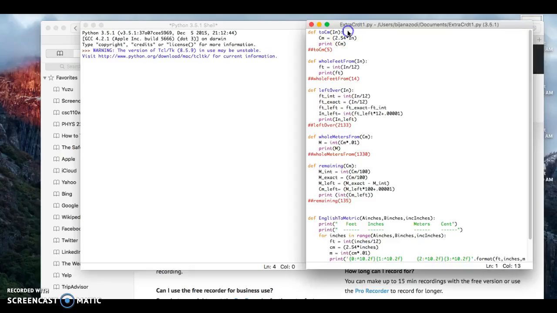So the first line of code obviously defines the function and sets the parameter as inches, and then the next line is just a simple equation: centimeters equals 2.54 times inches, and then you print centimeters. And I have the call to action commented out.